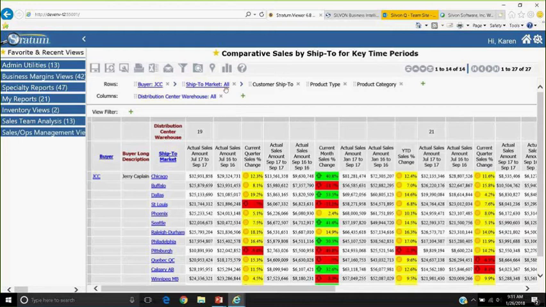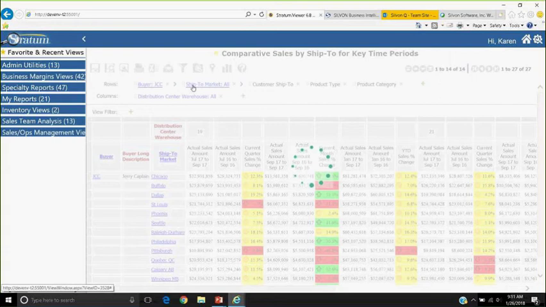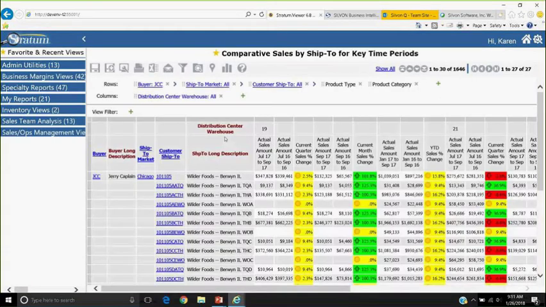And when I hover over one of them, it will tell me where I'm going or what I'll go back up to if I want to drill up in the view. It tells me I'm going to drill back to buyer if I click here. If you drill down in the grid, we've also enhanced the labels there as you're drilling through.